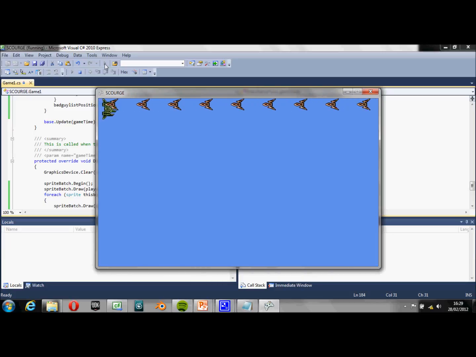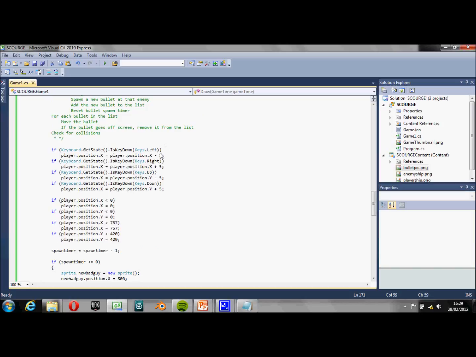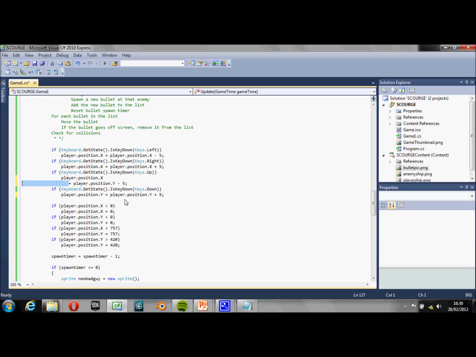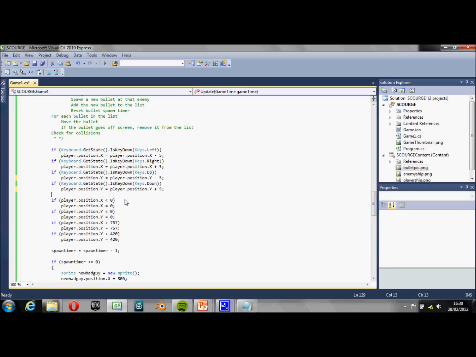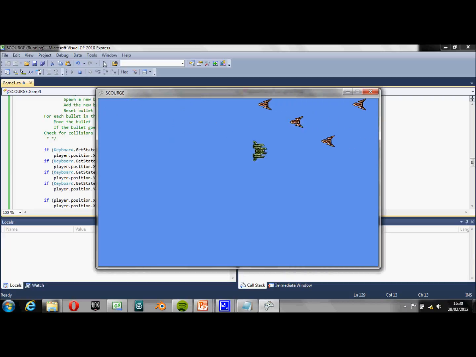I seem to have a bug. You can move left and right, but not up and down. The bad guys are definitely spawning and moving towards me, but it looks like I've made a mess of the controls. Still, the perils of copy and paste. Still Y's instead of X's. That's more like it. And the bad guys are spawning in front of wherever the player is. That's enough to be getting on with. We'll look at the rest of it in the next tutorial.